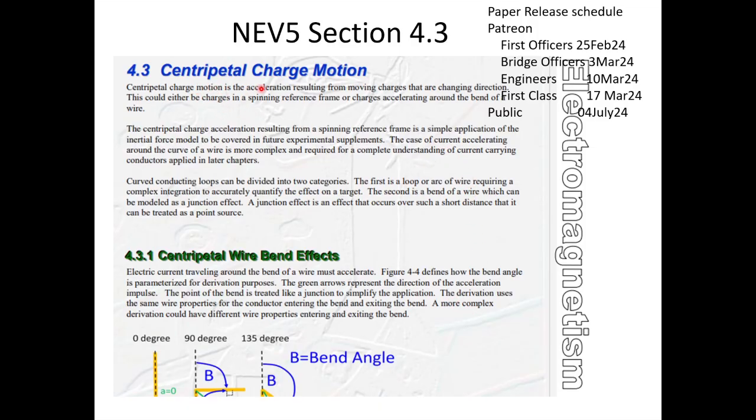So centripetal charge motion is section 4.3 of the New Electromagnetism V5 paper. The PDF is available to Patreon members first according to this release schedule, and will be made available to the public 4th of July 2024.